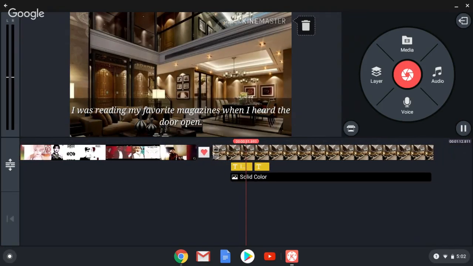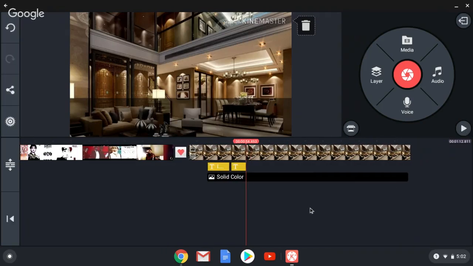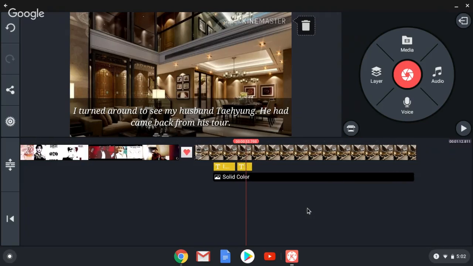At the house. I was reading my favorite magazines when I heard the door open. I turned around to see my husband Taehyun. He had came back from his tour.